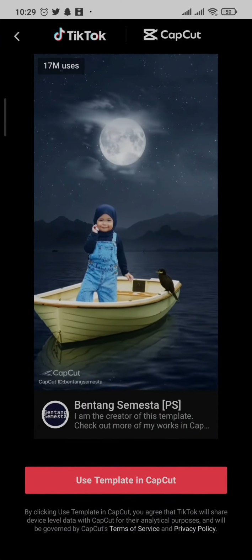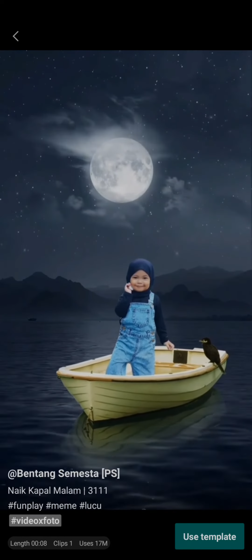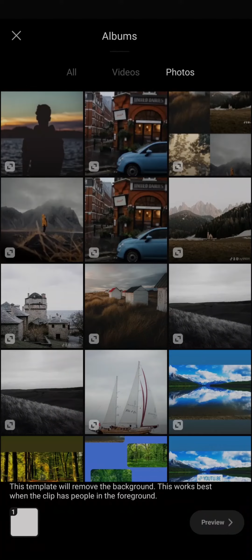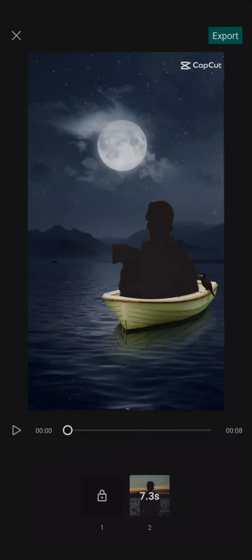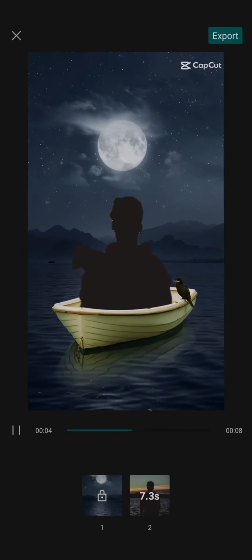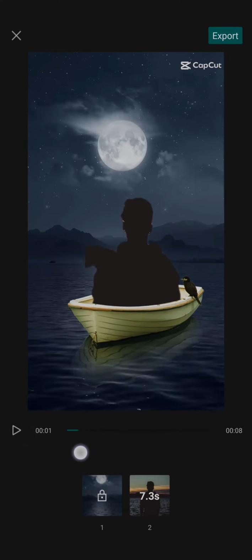Tap on use template in CapCut. Now it's gonna open up the CapCut app. Again, tap on use template and then select the photo that you want to add in. Tap on the photo and tap on preview, and as you can see, the boat effect now has been successfully added and the photo that you selected will be added to the boat.